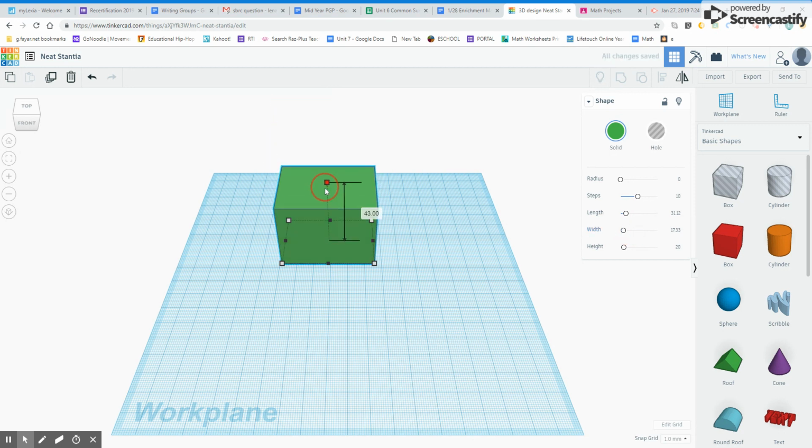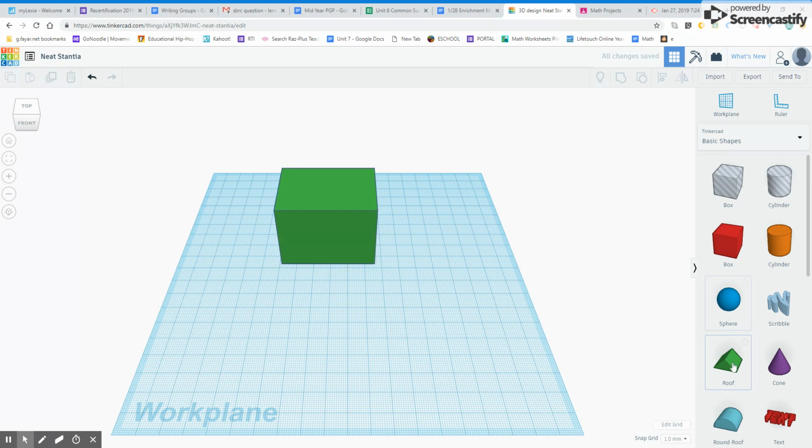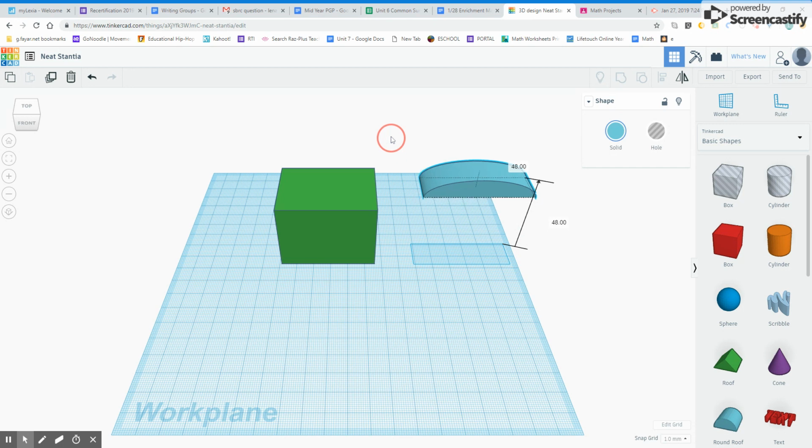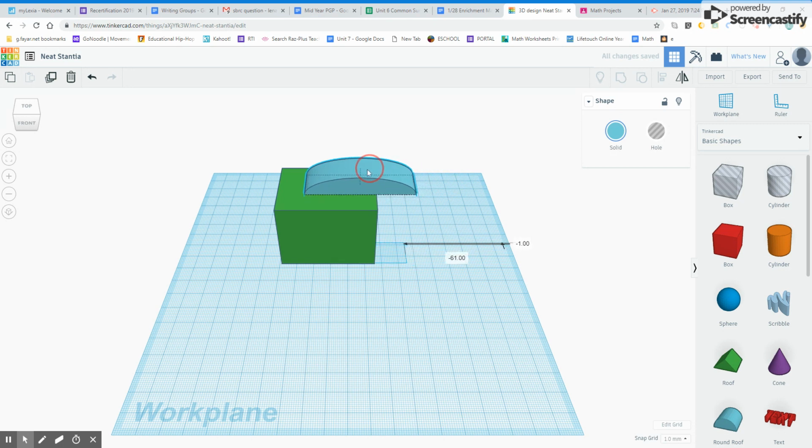Now, one of the trickier things I found to figure out is how to move an object on top of another object. So let's say I bring in a round roof. And I want to put the round roof on top of my building, my box here. So I'm going to make it, I think it's probably about that long. Now to lift it, I'm going to click this little cone right here at the top. Once I've lifted it, I can then go back over and I can drag it into place.